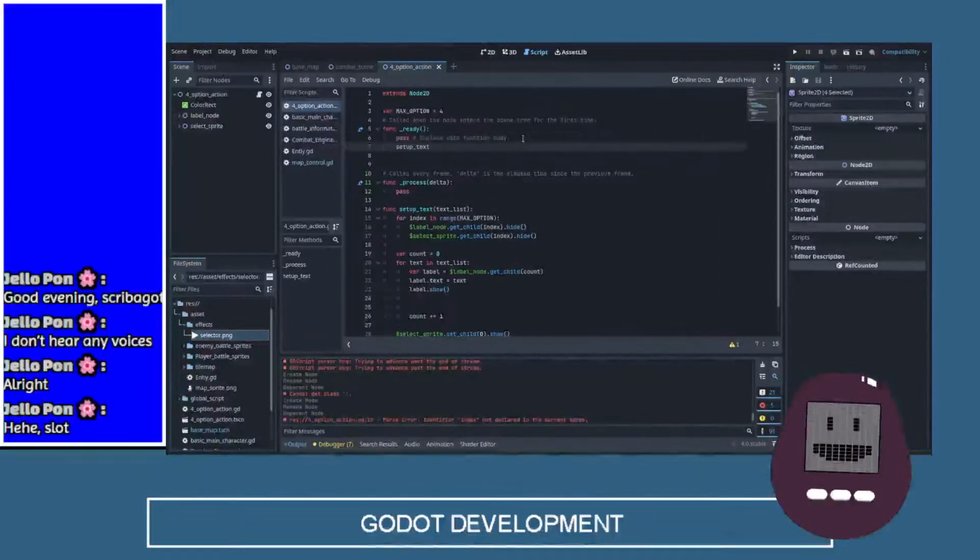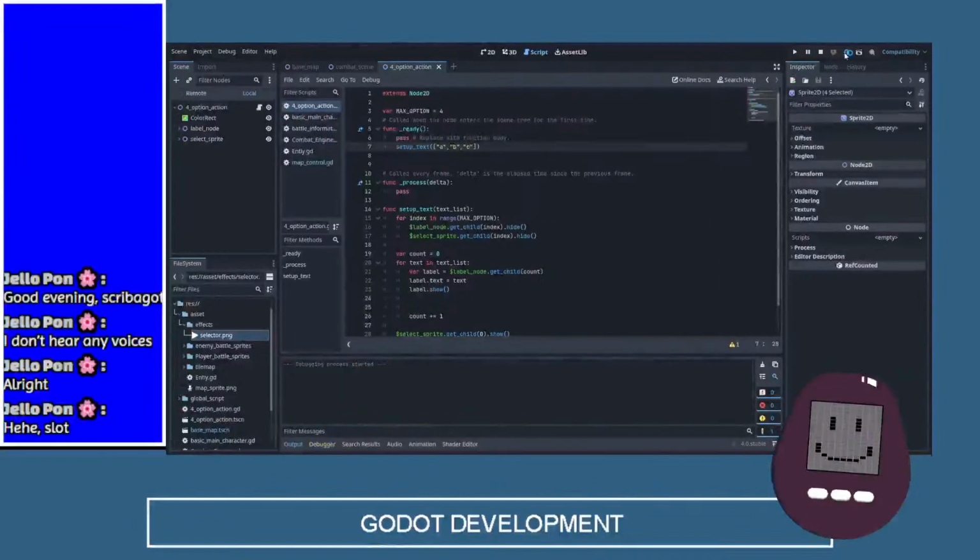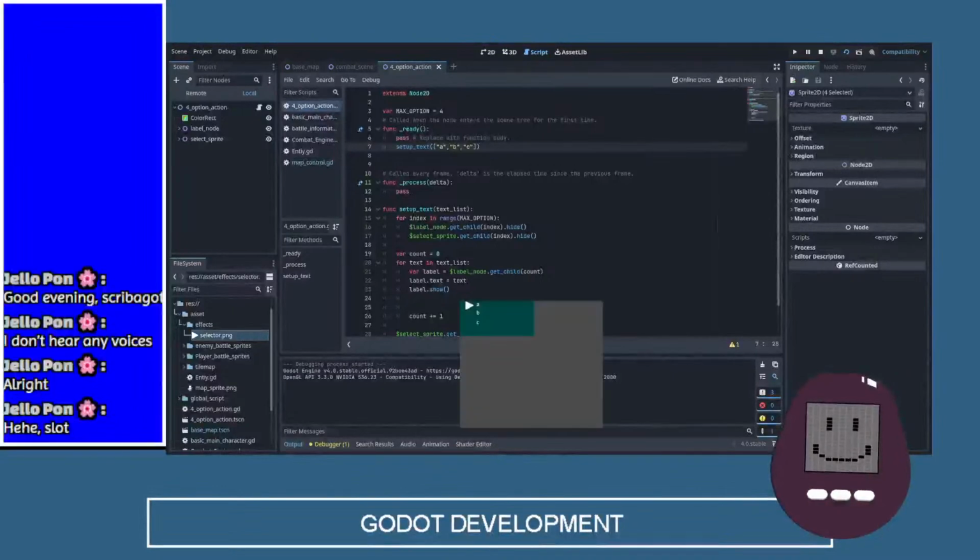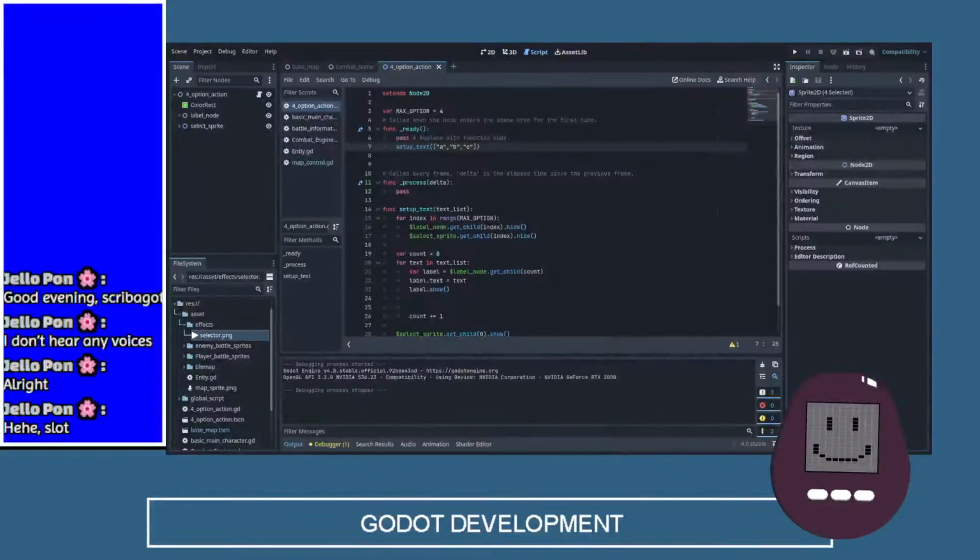And for sake of testing, A, B, C. So there's 3 going in. I run the current thing. And look, I got a really bad selection box. And then if I do A, B, C, D. Whoops. It fills out. Okay.